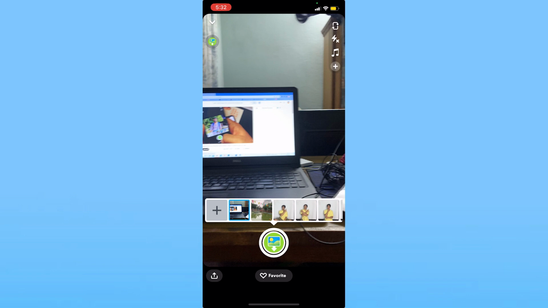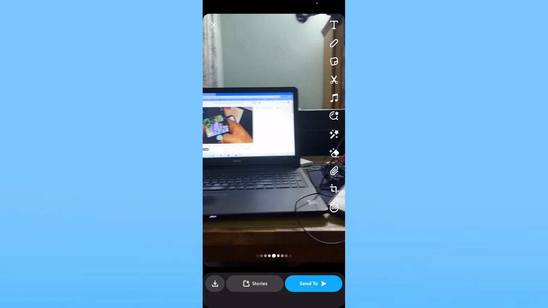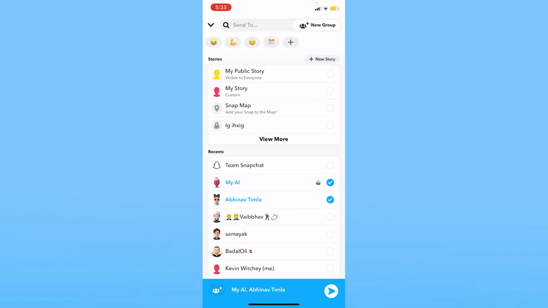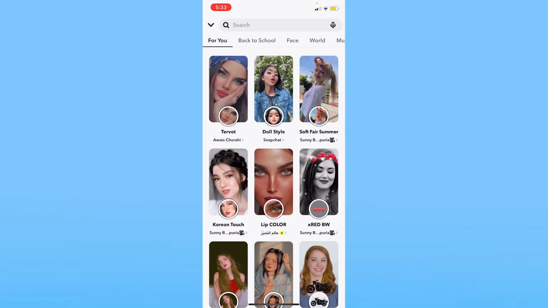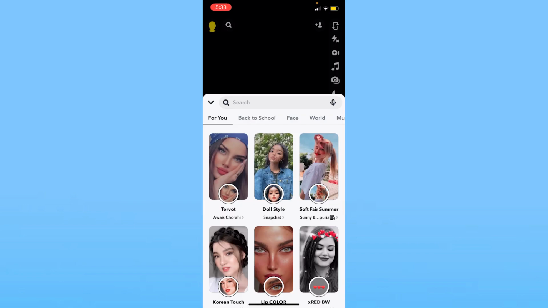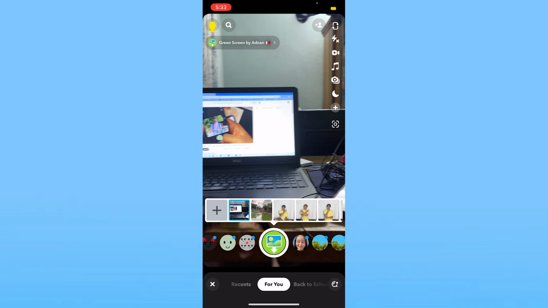Now you can click on a little picture icon at the bottom and it's going to take a picture like this. And click on send to, and now you can send it to anybody you want and click on this little arrow button at the bottom right. Now this picture is going to be sent as a real snap, okay? So that's how you can send snaps from your camera roll as a normal snap.